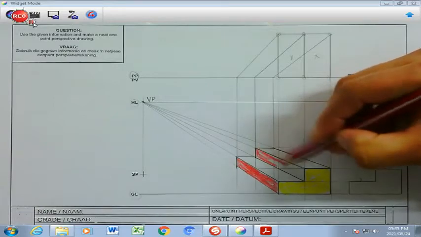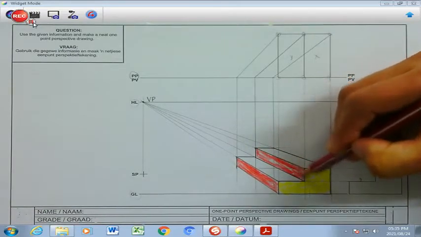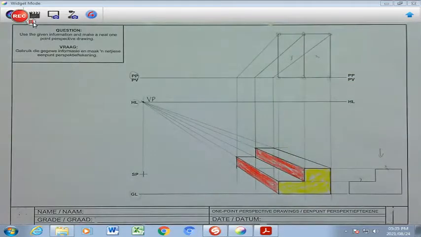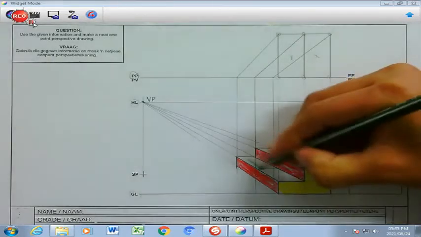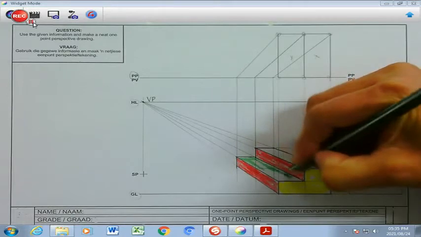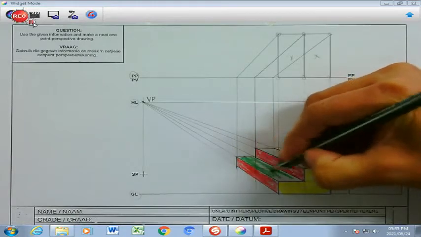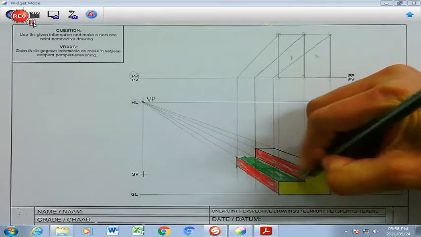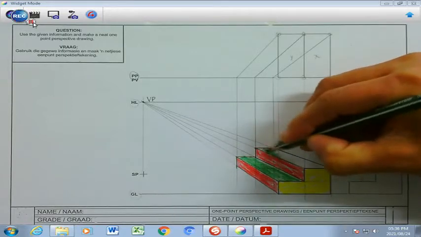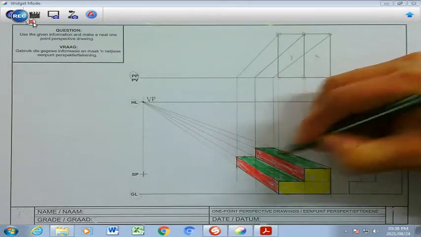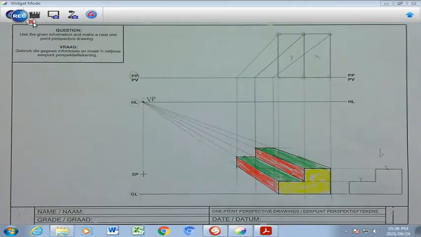So I'm going to color the sides facing to the front one specific color, and I'm going to use another color with the sides that face the top. And there I have completed my first 2-point perspective drawing.